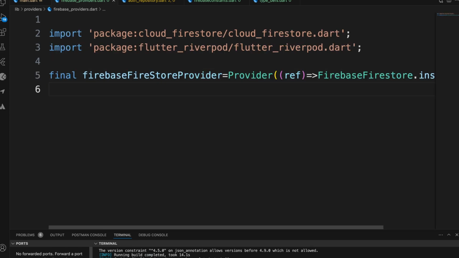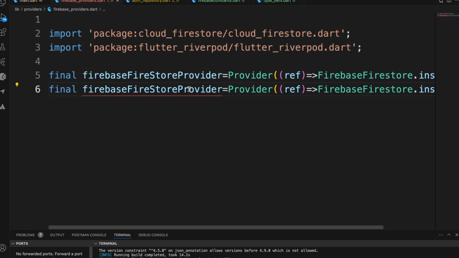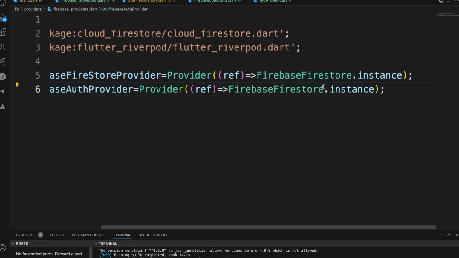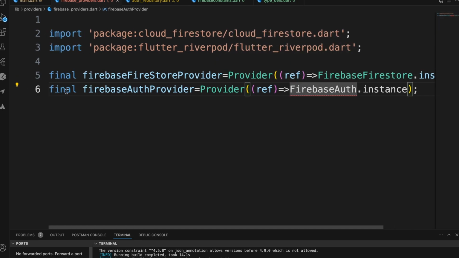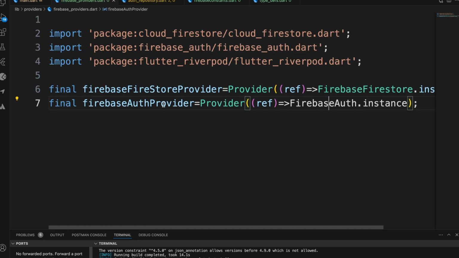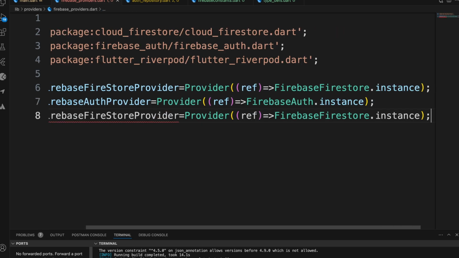So I'm just going to paste it below here, and then I'm just going to change this one to Firebase Auth provider, right? So let's change it to Firebase Auth provider, and then just make sure that here you change it to Firebase Auth.instance, right? Firebase Auth, and then let's just initialize it. Let's just import it, right?